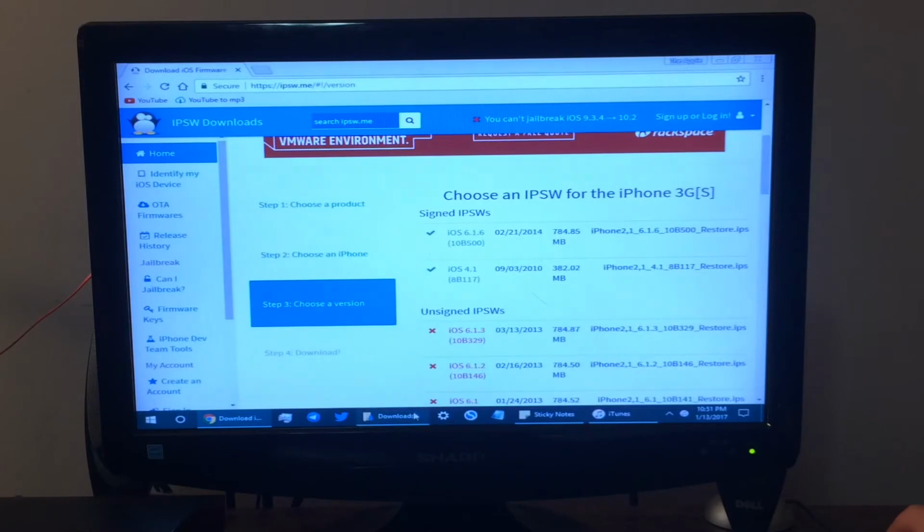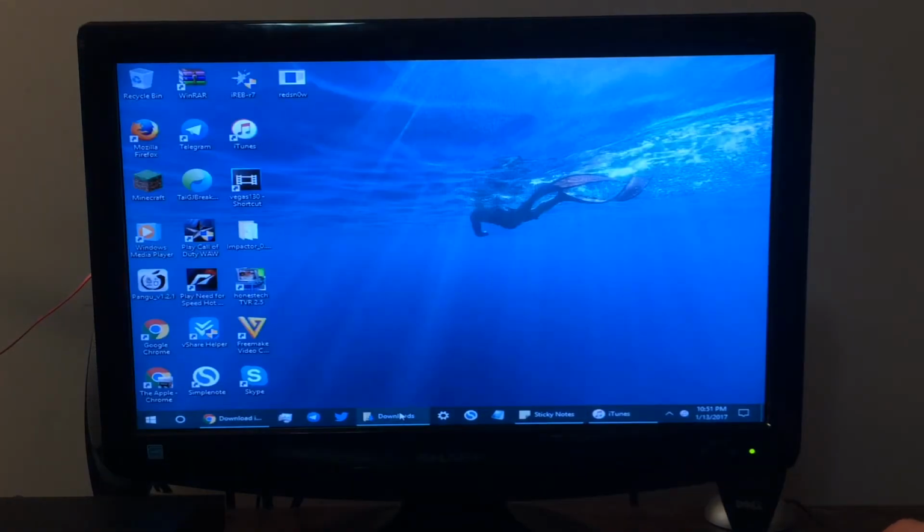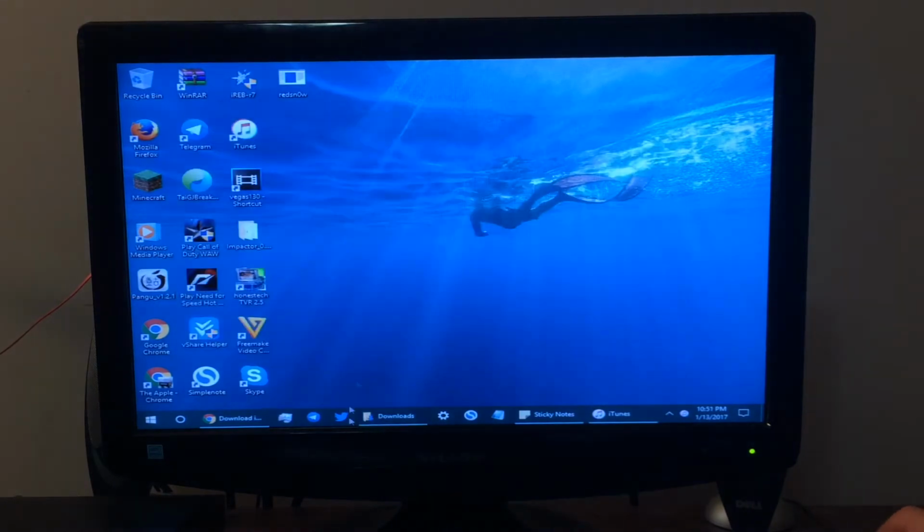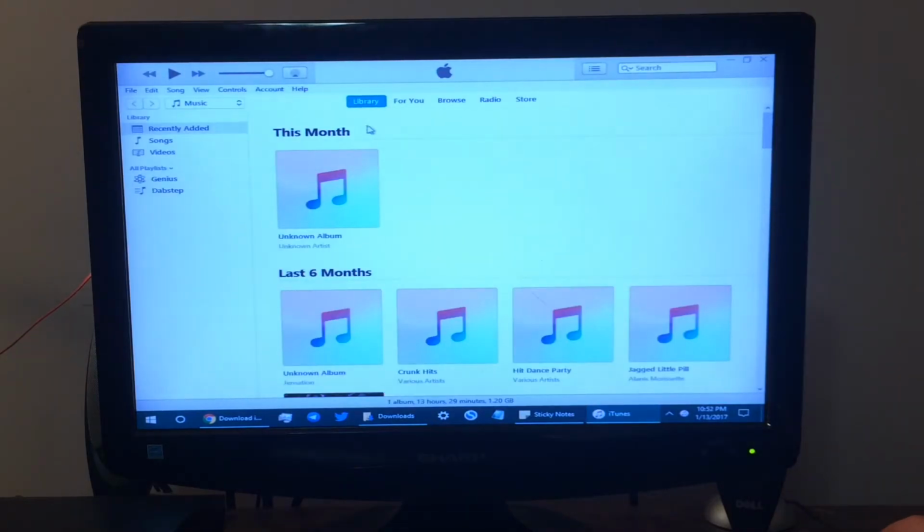I already have it downloaded, but don't worry. It will most likely come up in your Windows Explorer under downloads, like mine is right there. So once it's downloaded, you can pause the video and download it and then start back up again. After that, you want to go to iTunes. And this is where things get a little bit more complicated, but really it's not much harder.